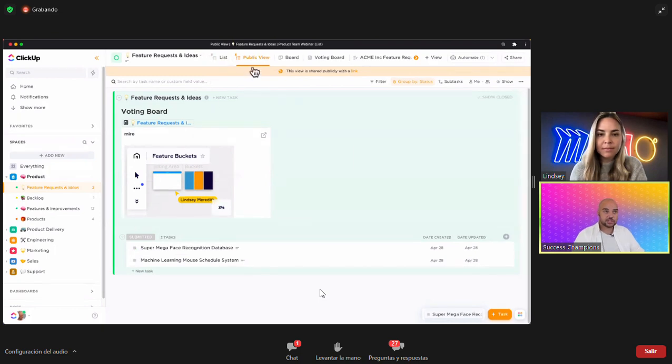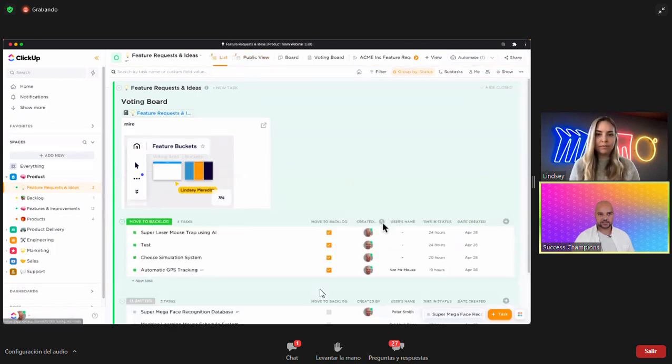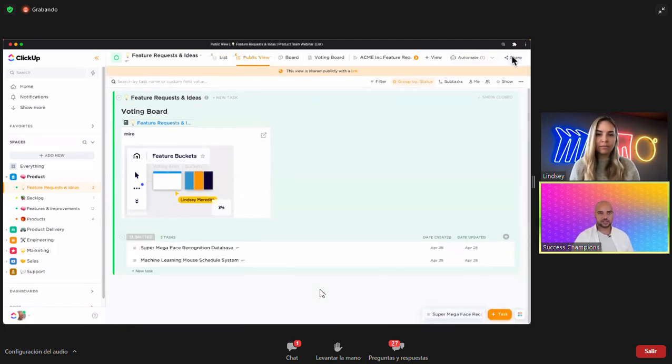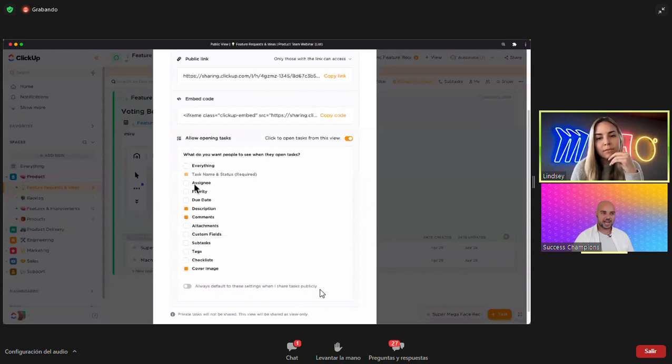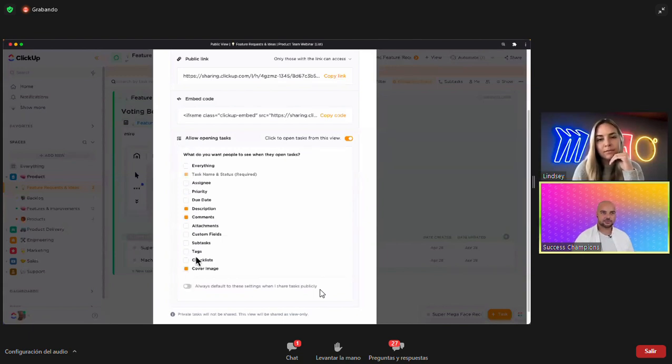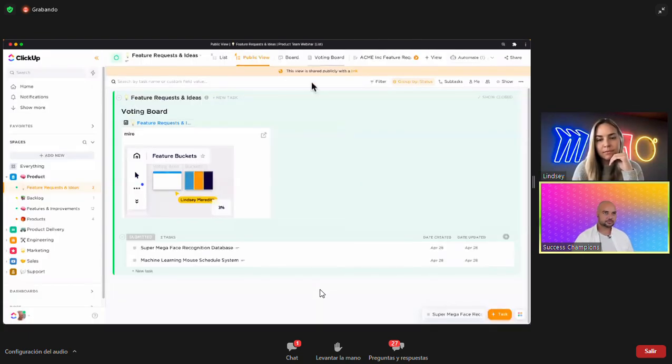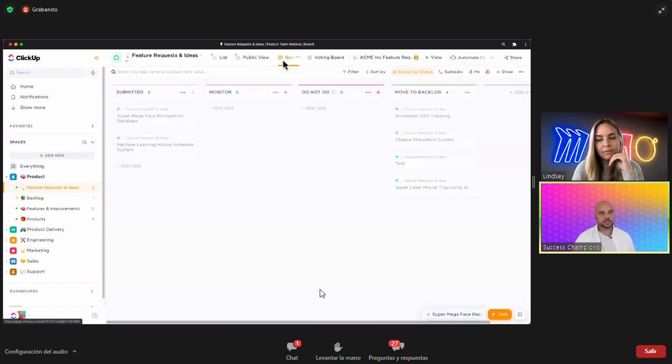You can share views publicly, which means then that you can give access to people outside of your organization to view this list of tasks as it appears here. If you notice, I've actually removed some of the columns versus having it in a list view where we've got created, username, etc. And when you publicly share something, you have the option to show or hide certain information from the public view.